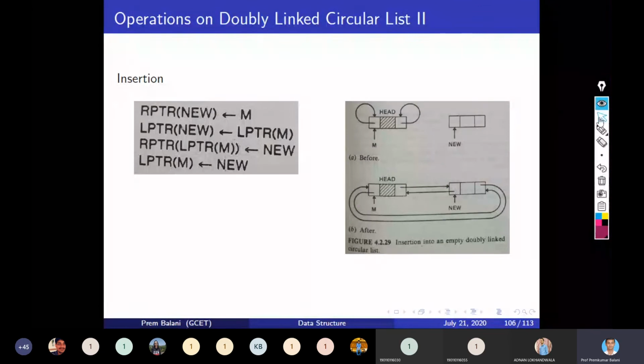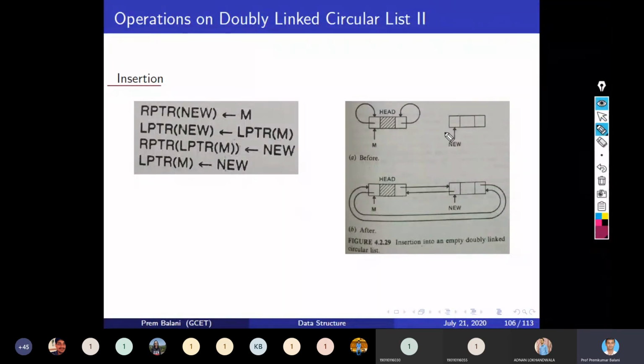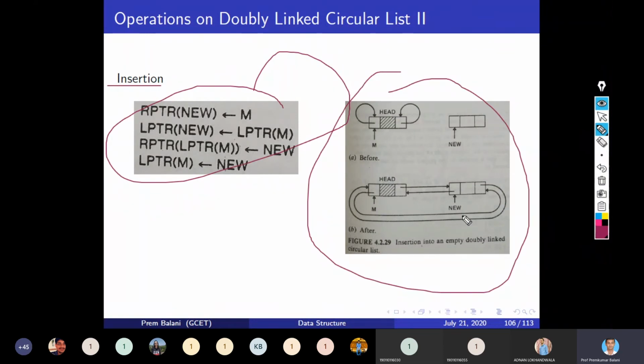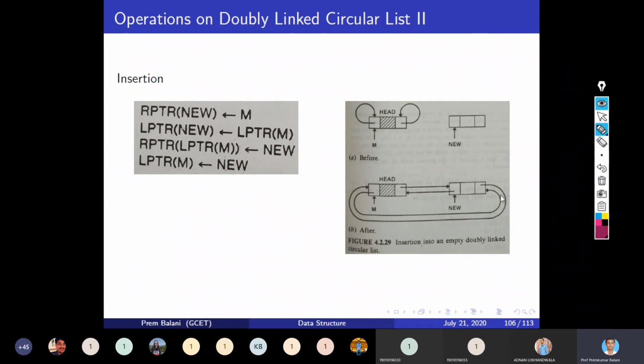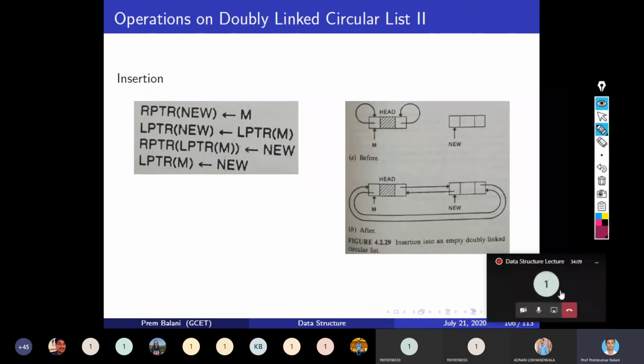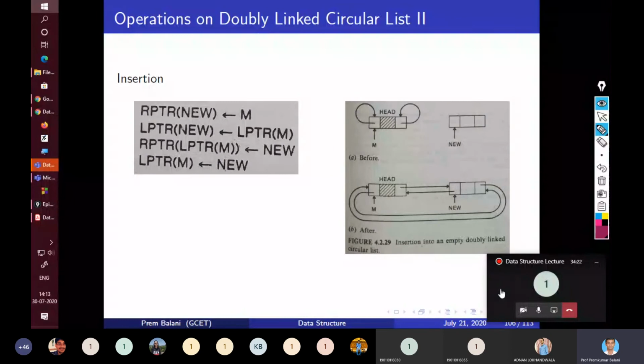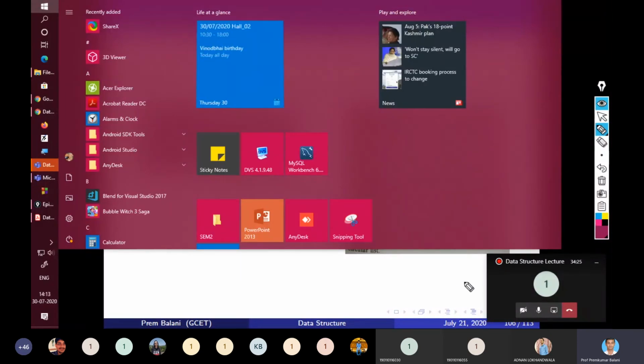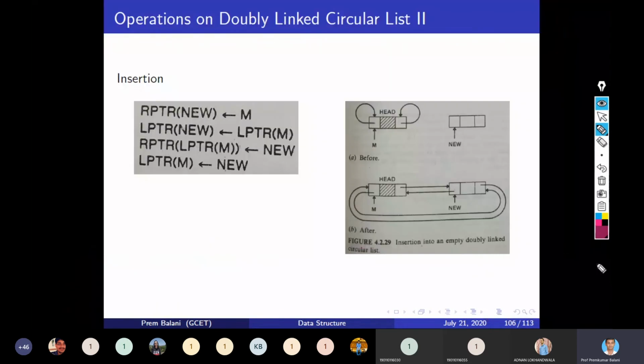So this is an insertion operation, and these are the steps, and this is the diagram of that. Let me see how much time we have taken in the lecture. Okay, we still have time, it's only 34 minutes. So I think this is the last algorithm we can cover.